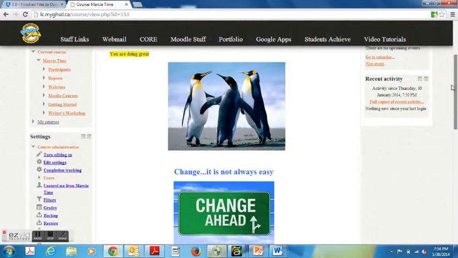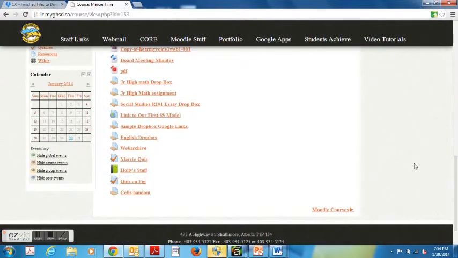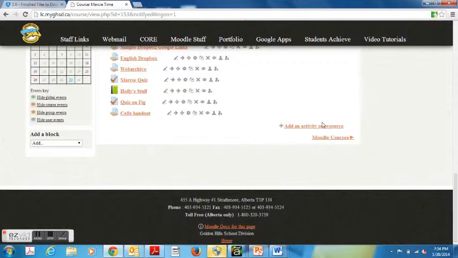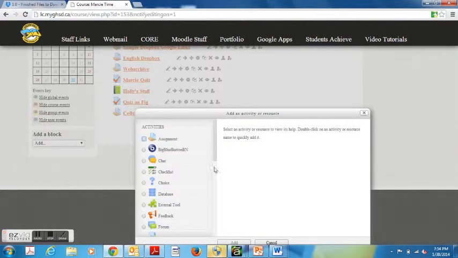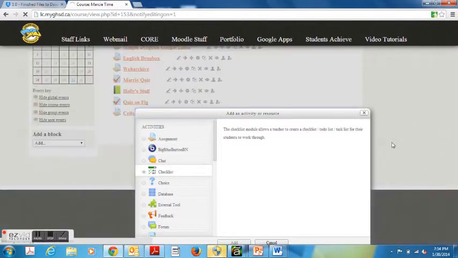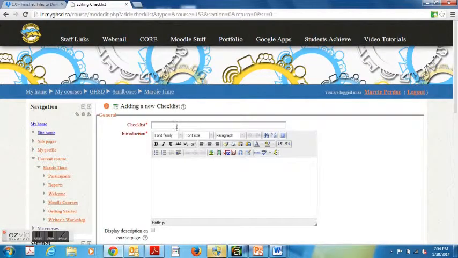So if I go back, and this time I'm just going to go and add a checklist. Make sure my editing's on. Okay, I'm going to scroll down here. And I'm just going to go and grab the checklist. Okay, and I'll just test. In here I can give students a checklist of tasks. Use this to complete the following tasks.